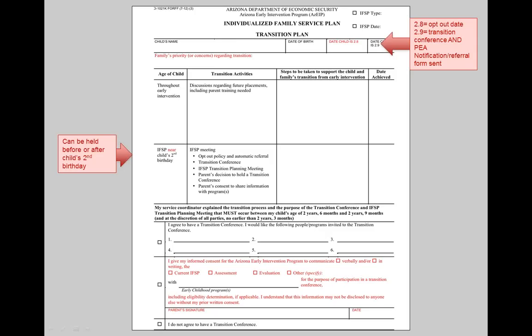The opt-out section is no longer in the IFSP, but is on the PEA notification referral form. In general, the date the child is 2.9 is the deadline for the PEA notification referral to be sent to the PEA and the date the transition conference must be held by. If a child's initial IFSP meeting is after 2.9, then the opt-out and the PEA notification deadline are changed to the date of the initial IFSP meeting. For full details on transition, including the timelines, please view the transition PowerPoint on the AZIP website.